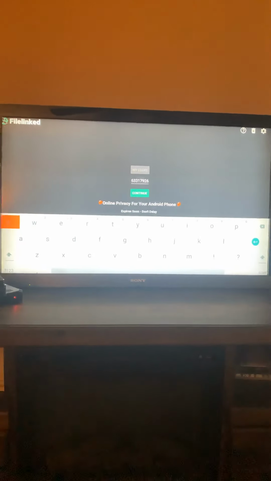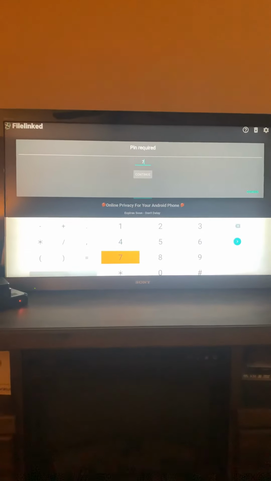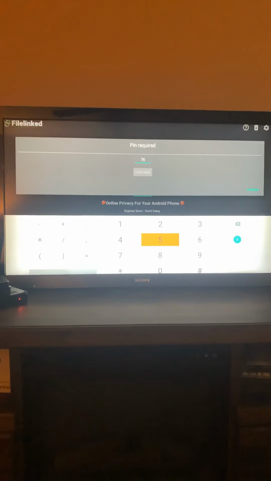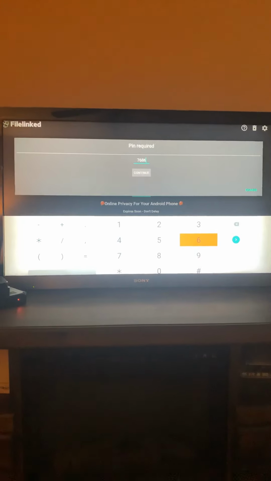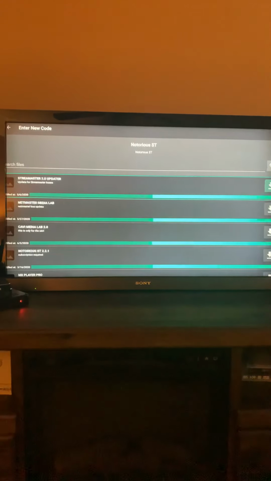After you do that, on the right corner here is the green arrow. If you hit that. Oh, my keyboard has stopped. Okay, that's all right. Here we go. Continue. So we're going to hit the return button and hit continue once. Now it's going to ask for the PIN number, 7686. And again, return.